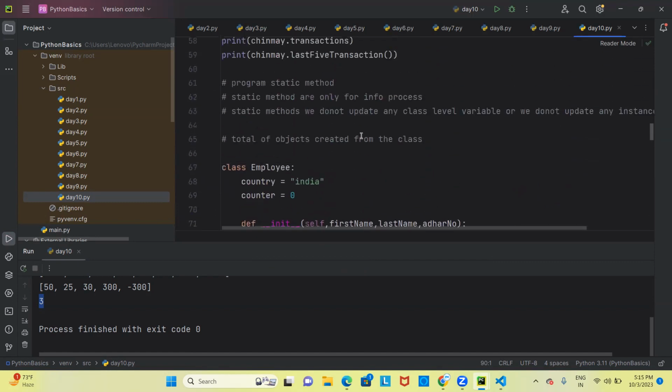In this program, we have seen static methods, and static methods can be called on class names.